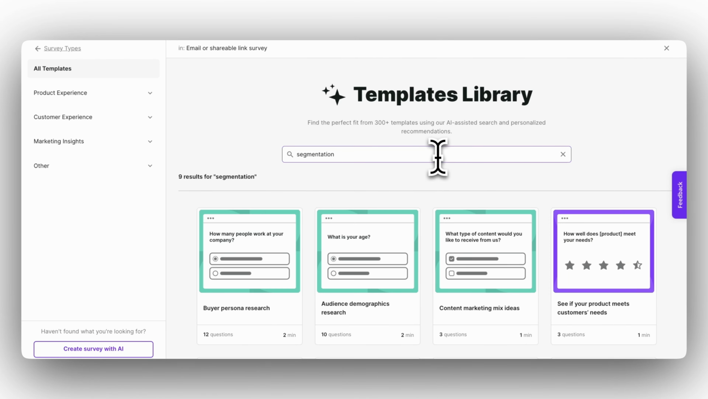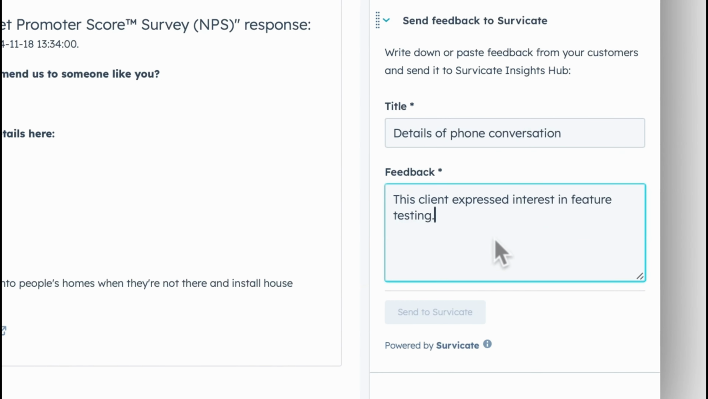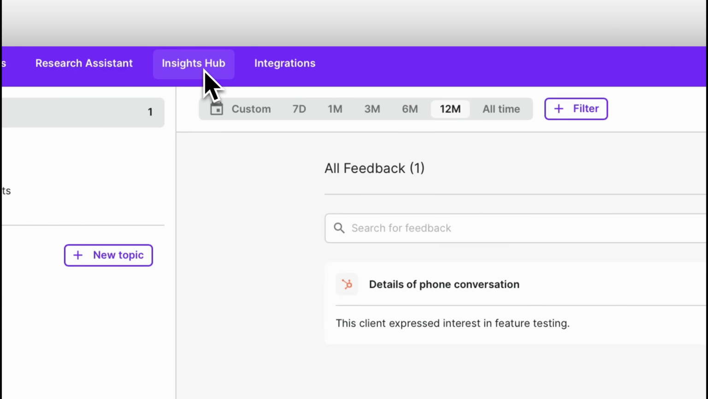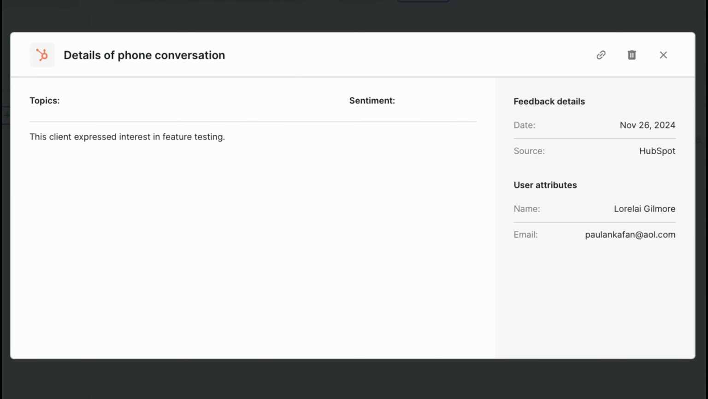Key features of the HubSpot integration. This is the only survey tool on this list that has a deep integration with HubSpot and includes the app cards feature. You'll be able to see survey responses directly in the HubSpot dashboard without having to switch between tools. You can also send data from HubSpot directly to Survicate's Insights Hub.